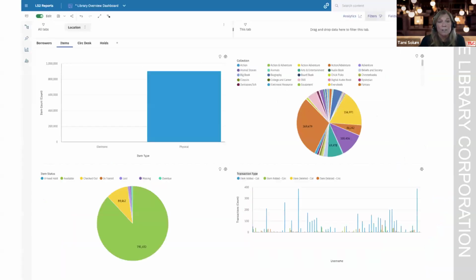So the next screen here is an example that we have of this is library.solution dashboard. That's just easy access, but you get a lot of information.